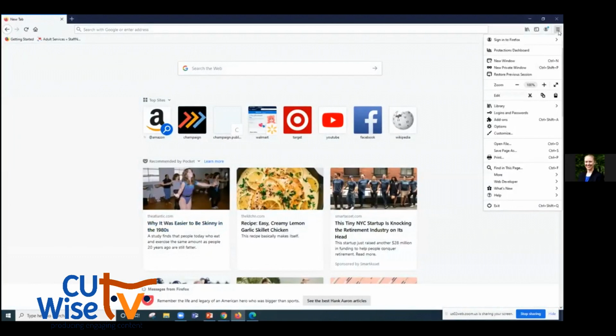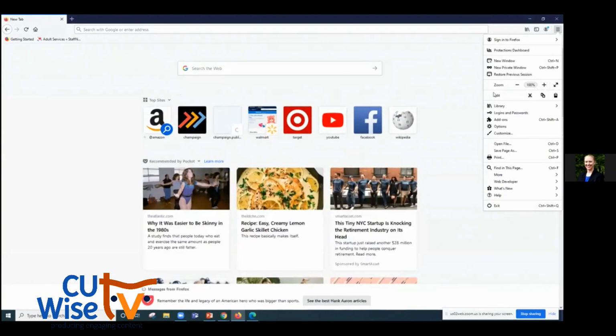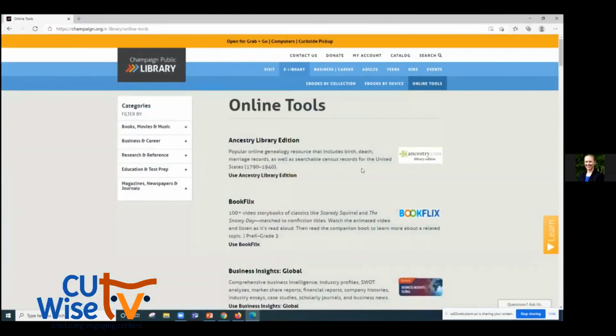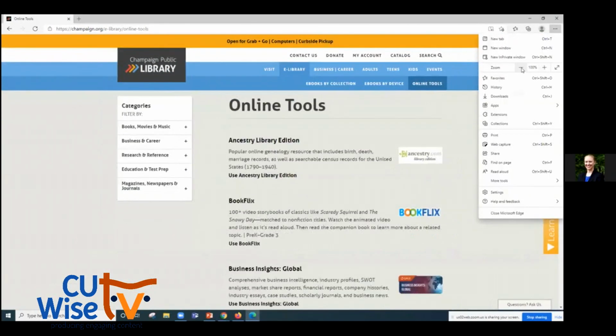So here's Firefox. If I click here, again, I have zoom and a plus or minus, zooming out or zooming back in. Same with Edge. You can zoom in and zoom out.